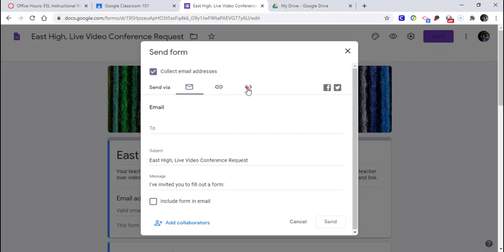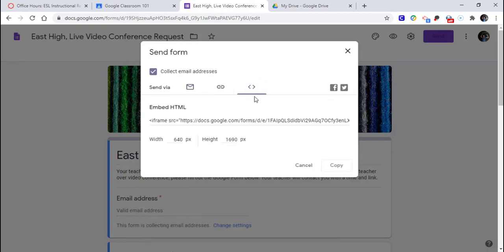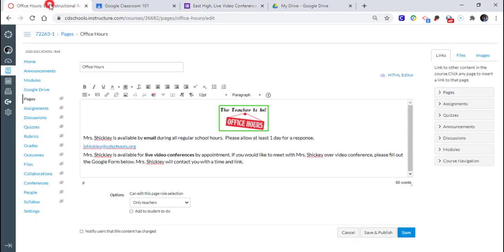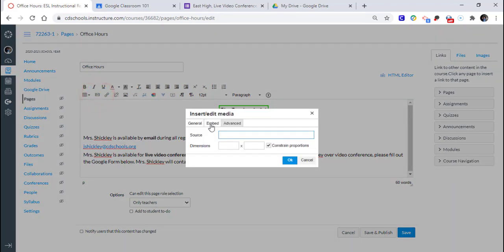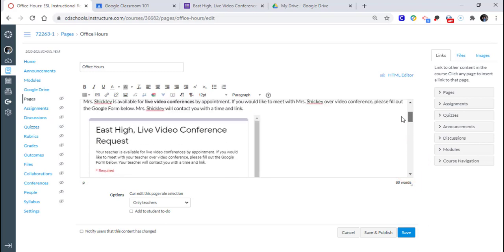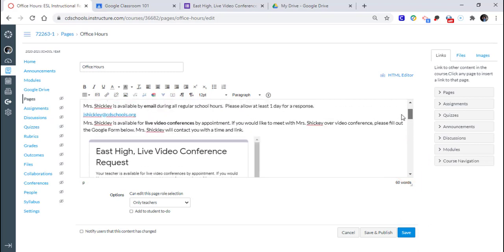And this link here is for an embed code. And I want to copy that embed code, and I want to go back to my Canvas classroom. And I want to click the Insert Media button and then the Embed tab. And I'm going to paste my embed code right there and click OK. And you'll see that it automatically placed the Google form directly into my office hours link.